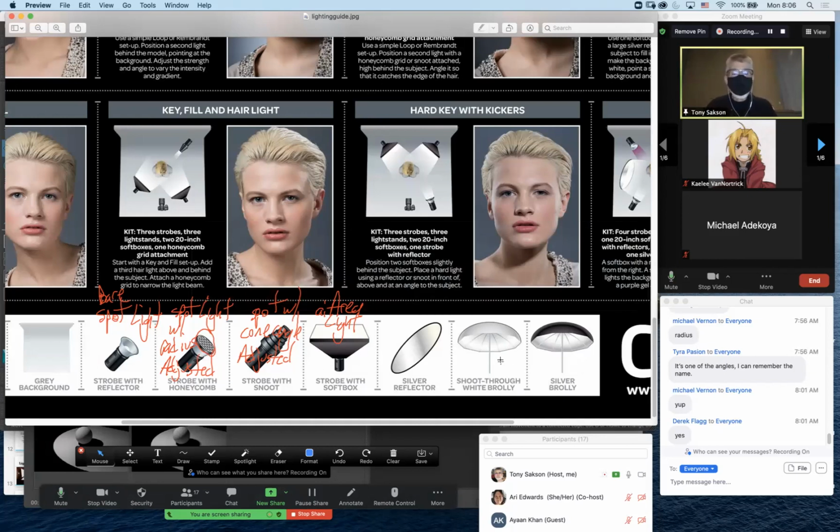Now a lot of lighting kits use what's called a shoot-through Brolly instead of a softbox. So when you have the light going through this, it acts a lot like the softbox. You can also aim it so that it reflects back. This one you can do too. This will go through and also reflect. This one has a black backing on it, and this one will bounce light back only. It will not let light through.